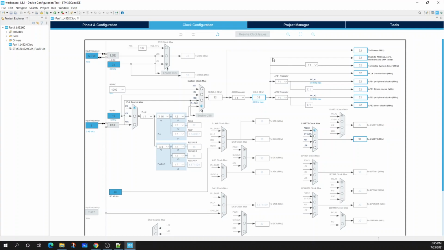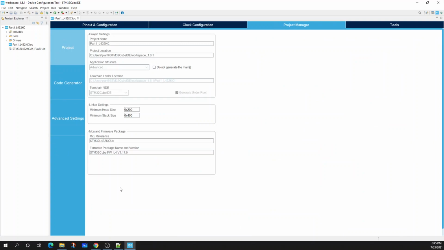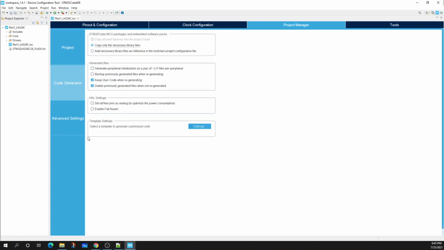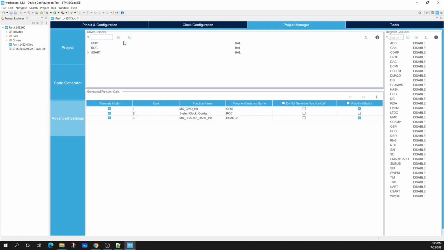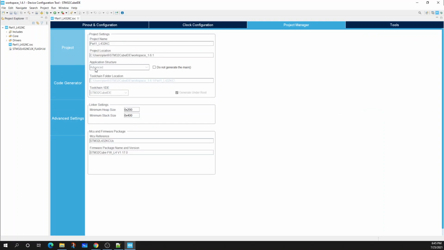Now, the next step is we're going to go to Project Manager, and we're going to leave, for the most part, everything the same as we do here. There's a couple different options on code generation, as well as advanced settings. So for now, I'm going to leave things set up. I'm going to go ahead and select Project and Generate Code.